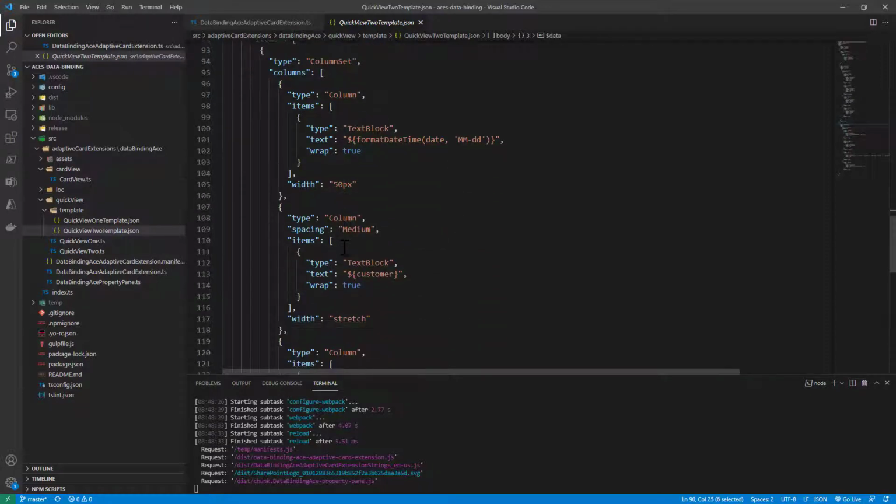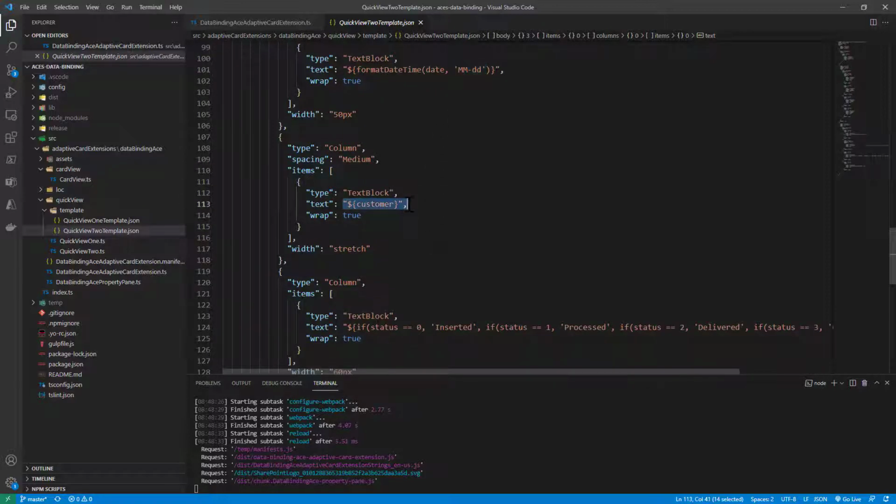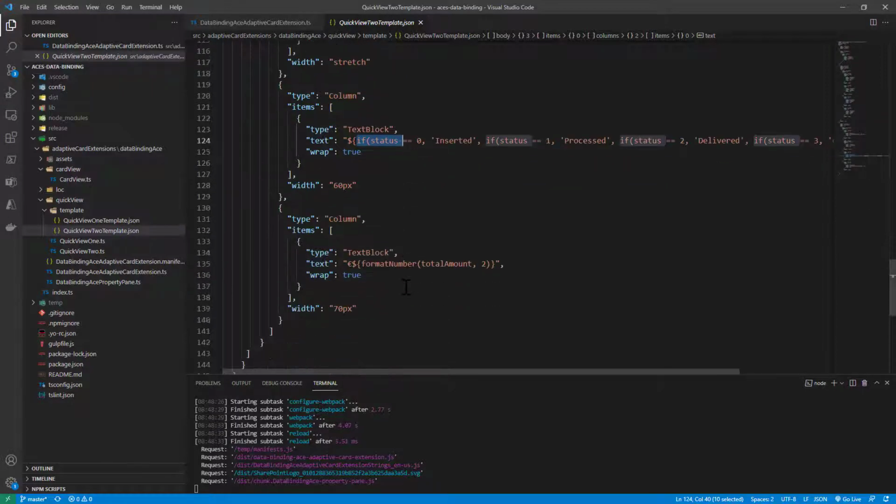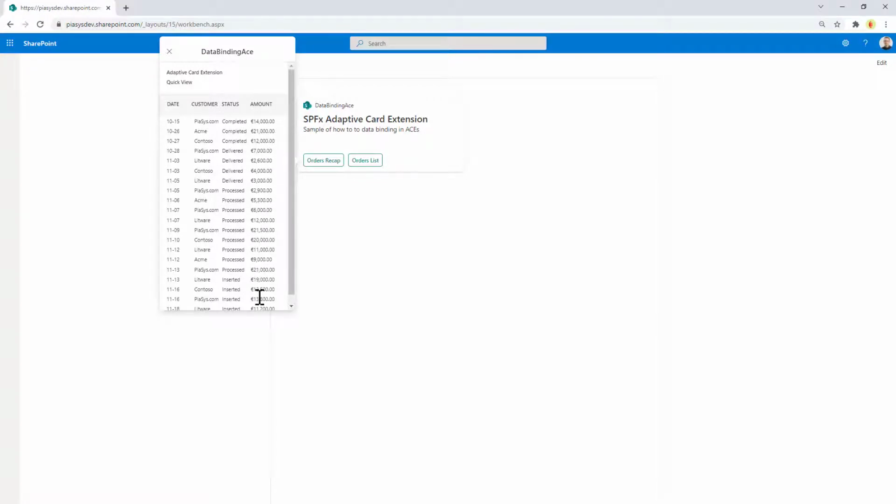And then again, for each and every order in the collection of orders, I will render the date with the format datetime, just showing the month and the day. I can show the customer as a data binding to the text of the customer. I can show the status, and I can apply some custom logic to show what the status is. And then we can show the total amount of the single order, again, as a formatted number with 2 decimals. And here we have the output right here.